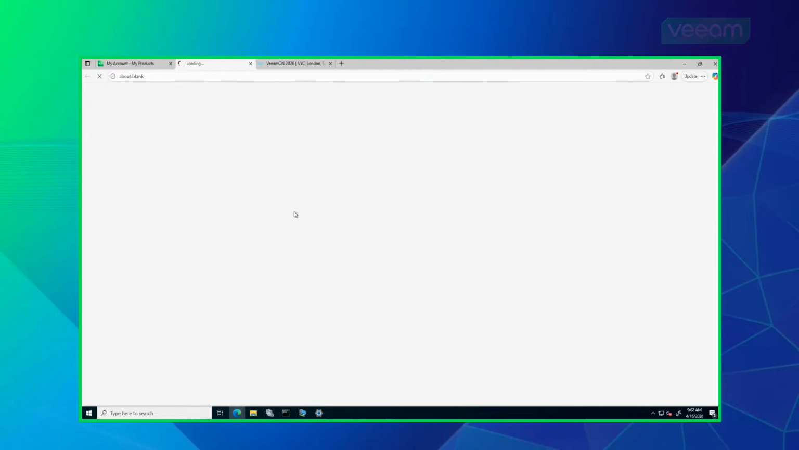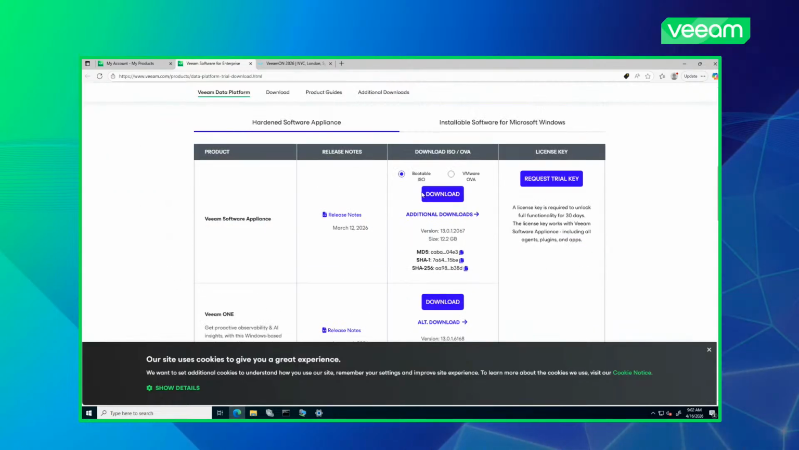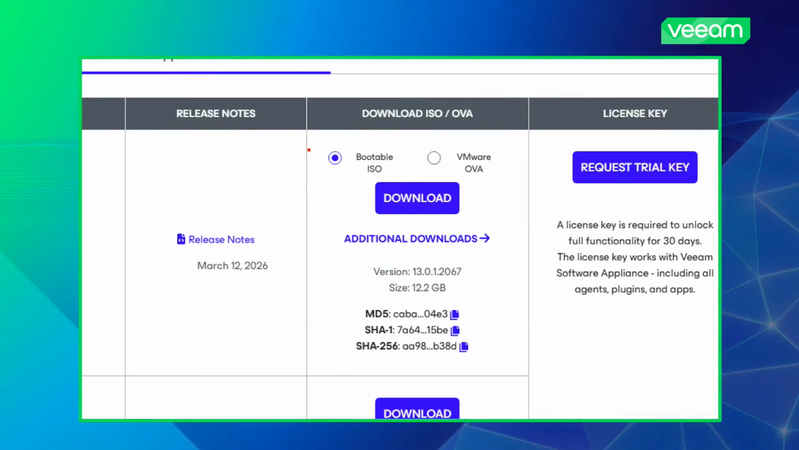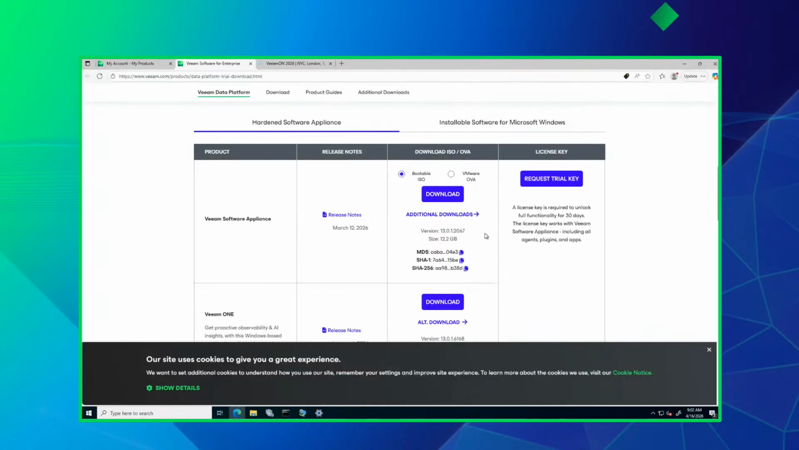So if you are going to download the Veeam Software Appliance, you have two real questions. One is, are you going to install it on physical hardware or another hypervisor? And that would be the bootable ISO option. And then the second scenario is if you're going to put it on a VMware virtual machine, we have an OVA. Now, I've already downloaded this one, and then I guess the last thing I want to draw your attention to is 13.0.1.2067. We'll come back to that.